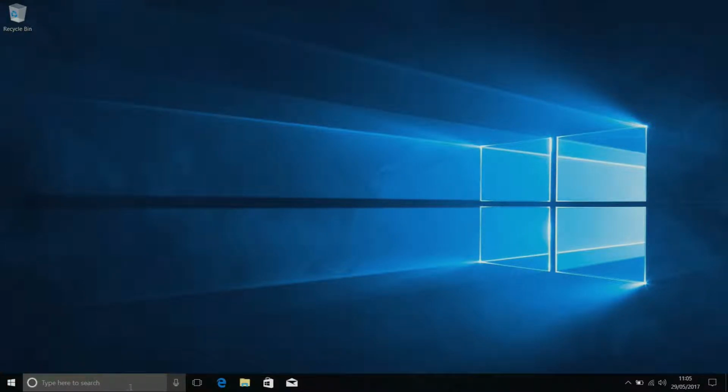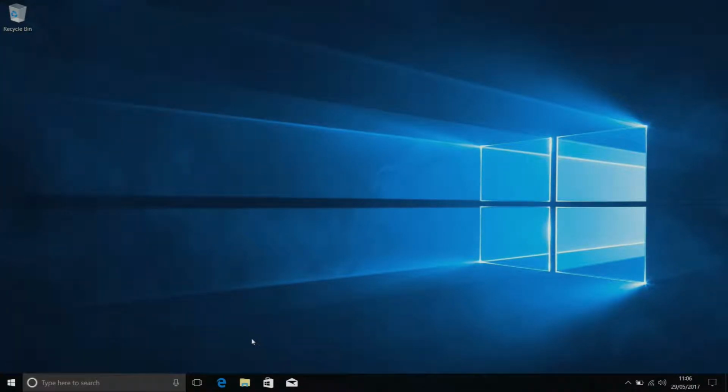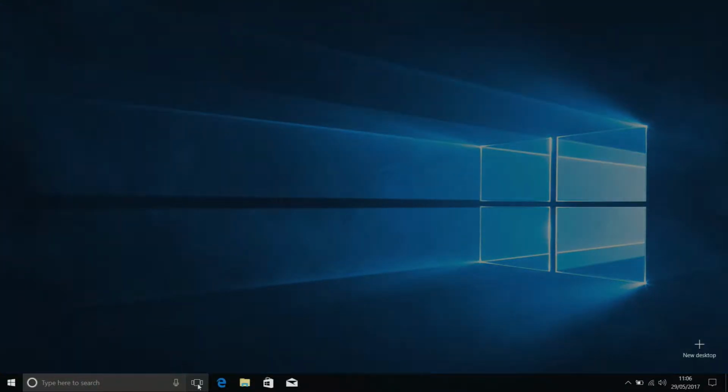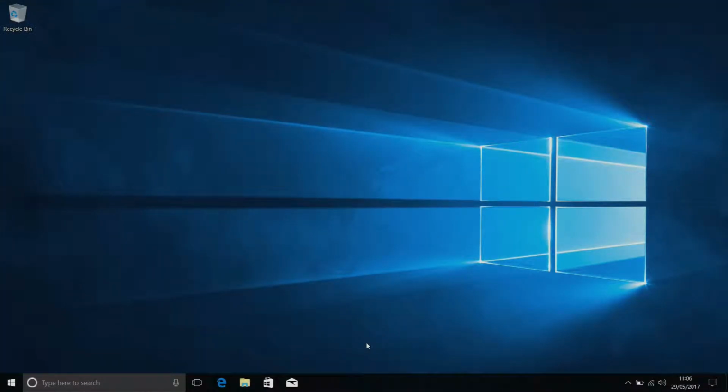Next, there is the search bar where you can find documents, search for apps and search the internet. Then there is the task view where you can see all open apps and programs. After that, there is space where apps are for when they are opened or pinned.